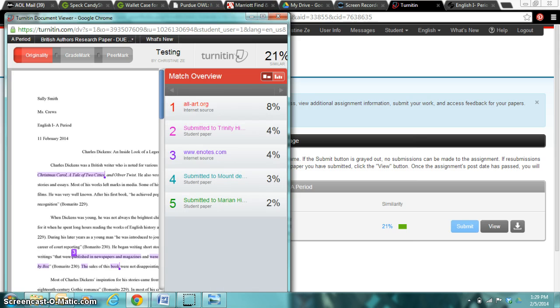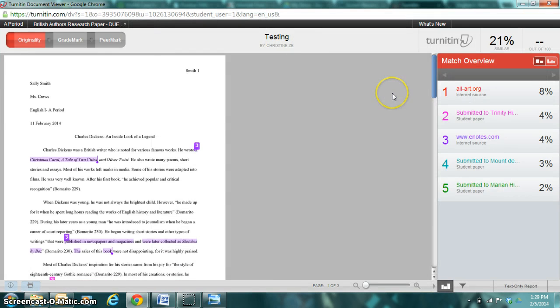And of course, you guys have done all of this on purpose so that you can see what it's like for you. I'm sure your first time is going to have a percentage in that number and you can see what I'm talking about. So here you see that it's color coded all the different things that have come up that looks like it's plagiarism. 2% of the paper looks like it was submitted by another high school. 3%, 4%, 4%, 8%. So you'll see it's color coded.